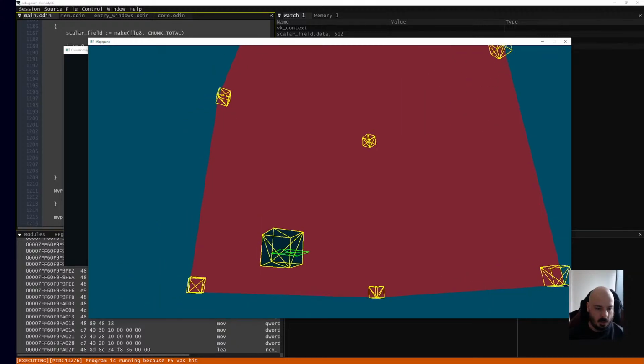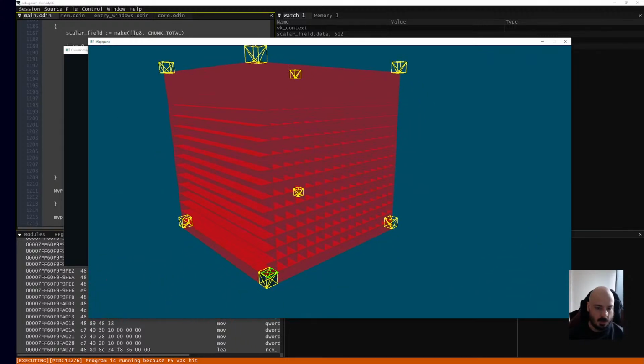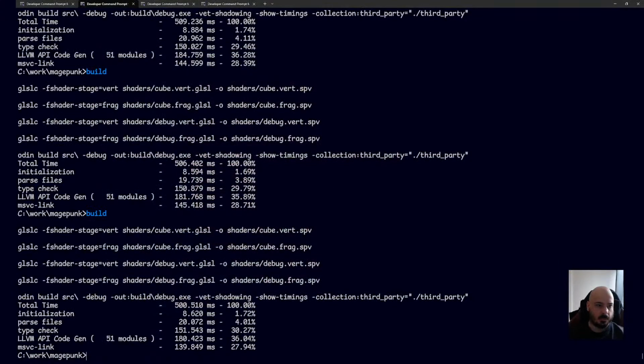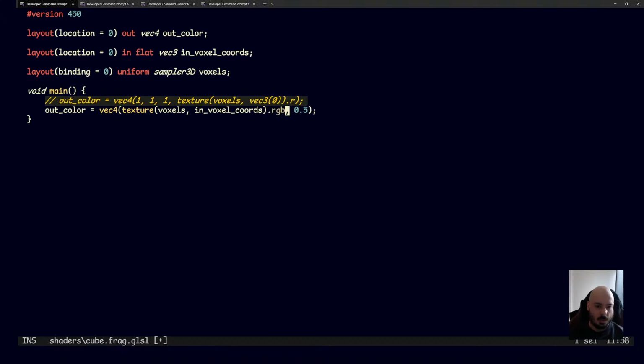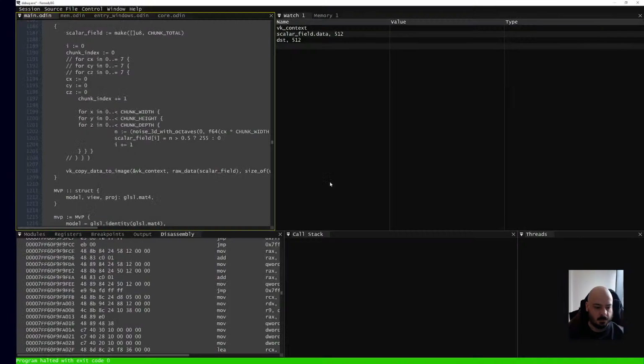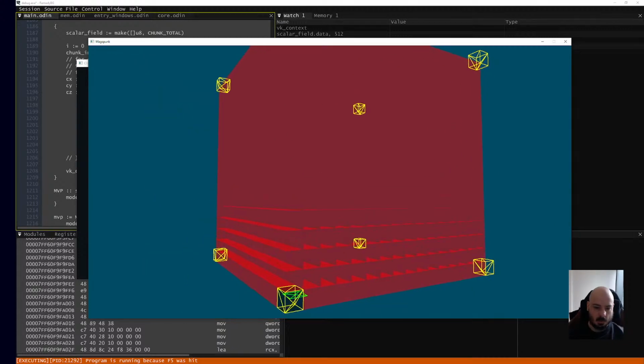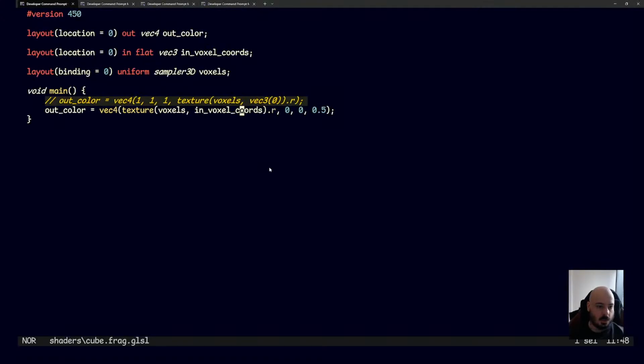Yeah. Okay, so the problem that we're going to have now is, why are all the values 1? I guess this should be RGB. So if we do red on the red and then 0 and 0 and 0.5, it still thinks that every single voxel is filled in, which is totally incorrect.